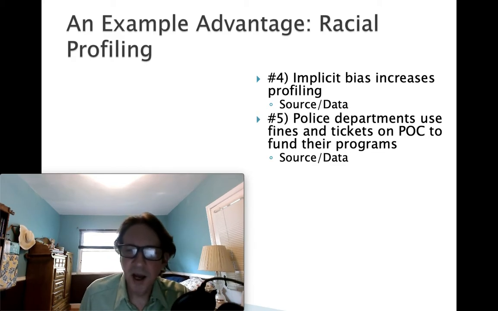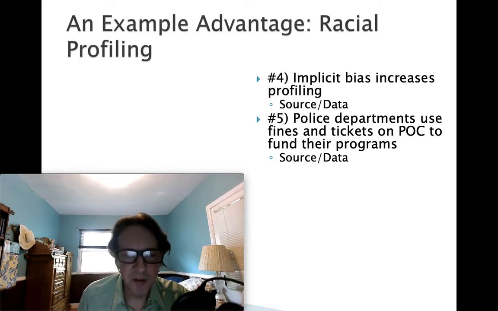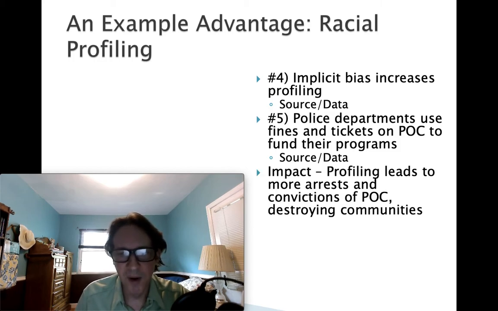Number five, police departments use fines and tickets on people of color to fund their programs. This is something that came from the Ferguson report, if you remember the Michael Brown shooting, about 5 or 6 years ago now. And the Ferguson report that came out said that the Ferguson PD were going around in minority neighborhoods and issuing tickets regularly as a way to fund their police department. And obviously they were doing that to minority communities more regularly.